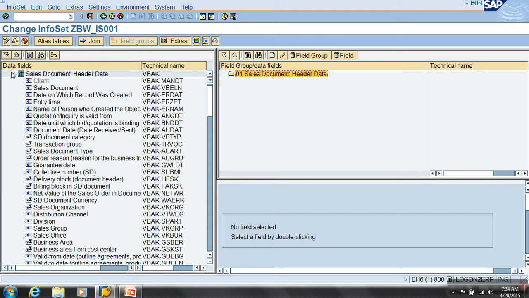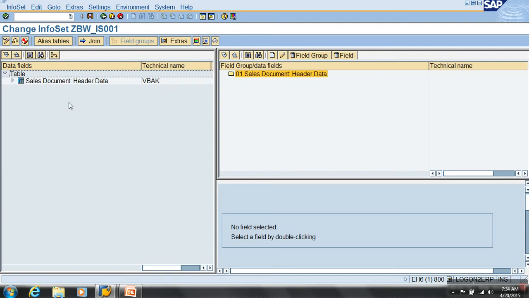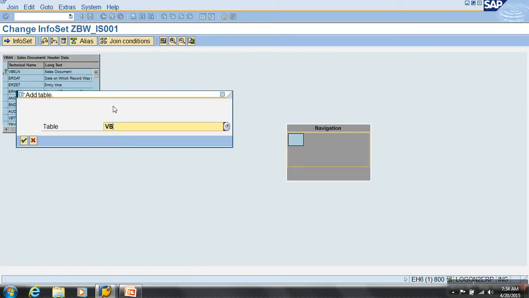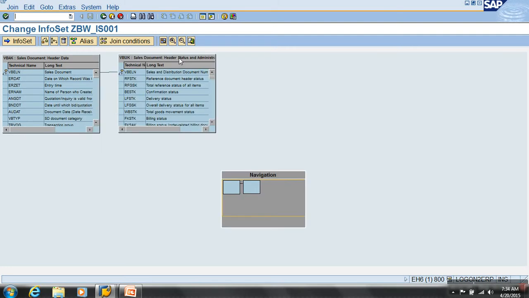Now I don't want only VBAK. I would like to include another table, let's say VBUK also. Now what do you do? Click on the button. What is this here? Join definition. This is one table, and insert one more table. What is the table you want? VBUK. Now this is the join.